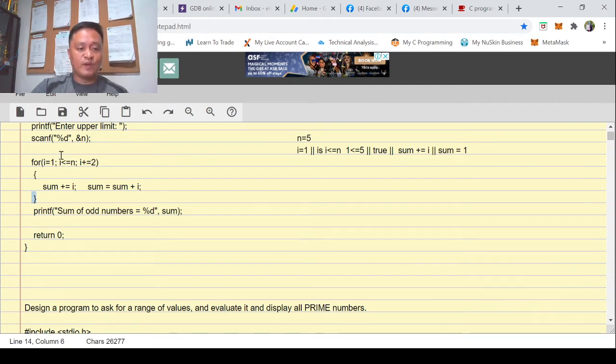It goes to the next one with this one. I plus equals 2, meaning every time it loops, increase the value of I by 2. What is the logic of this one? Why do we need to increase the value of I by 2? Why not 1? And why is it that we started at 1 as the first value of I?